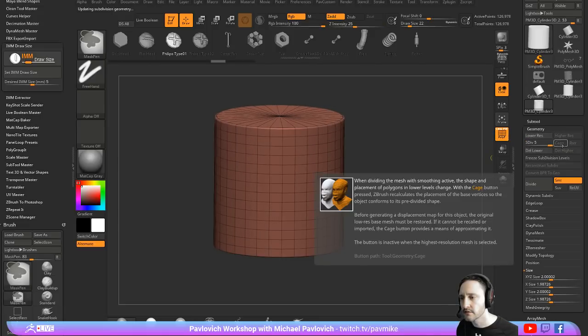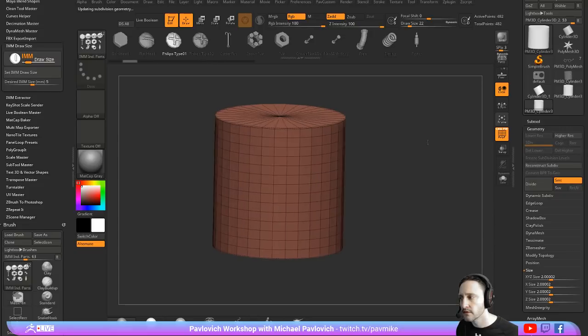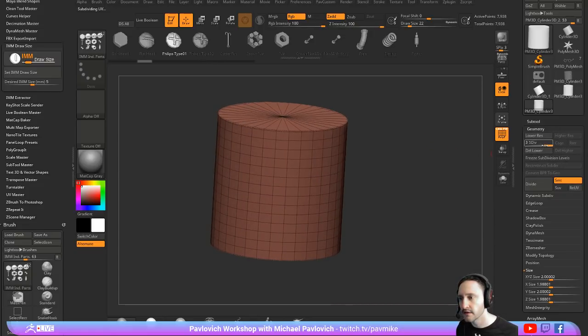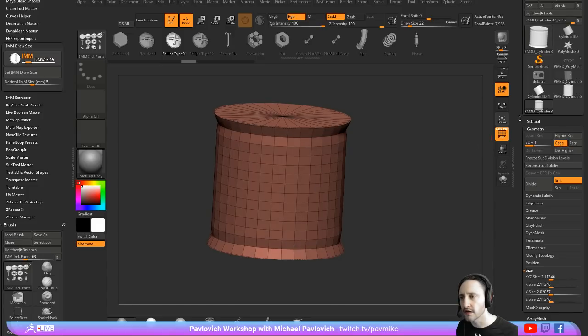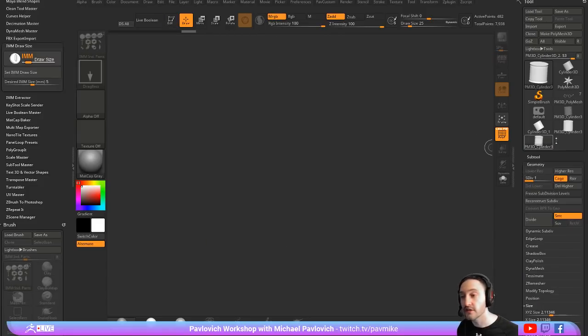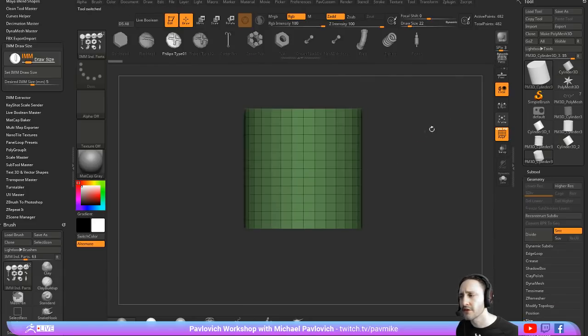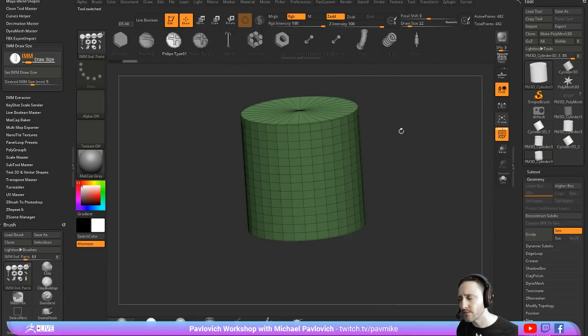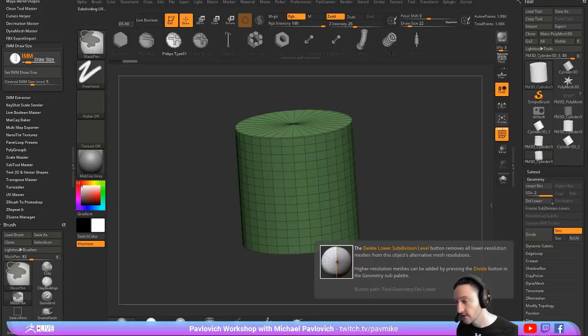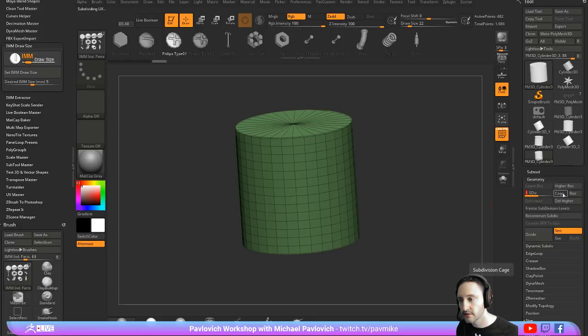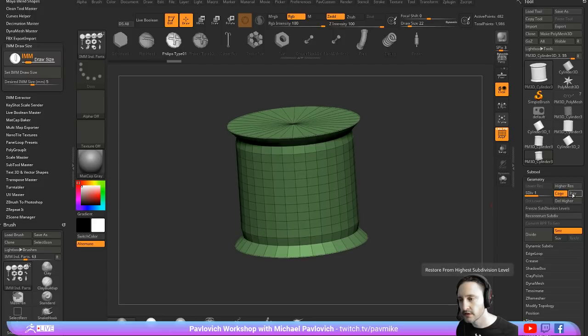There it is. So let's say divide, and then subdivision level 1. We'll make our subdivision cage. Okay, let's try this again. As you can see, it's been a long time since I've had to do this. So we have crease this, subdivide that once, restore from the highest subdivision level. We can turn on our cage.